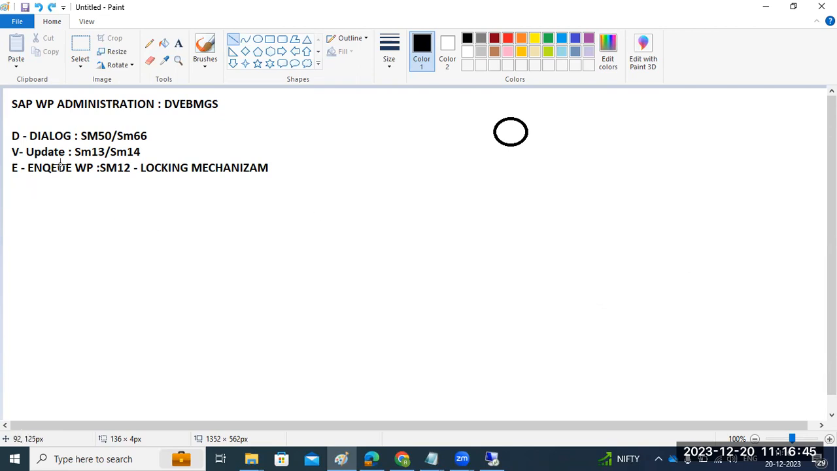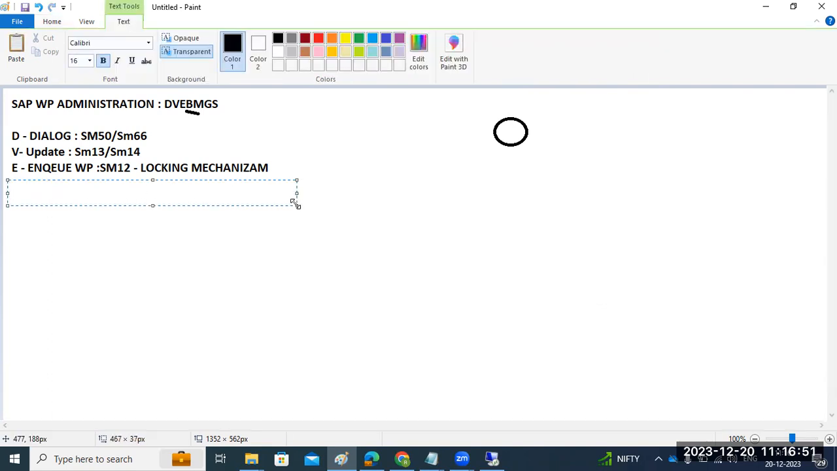So now next one is B for background work process. This is an important one. Is it clear up to now? Dialog, update, Enqueue. Anyone having any concerns, issues, confusion? Is it clear? Dialog, update, Enqueue. Yes, sir, clear.